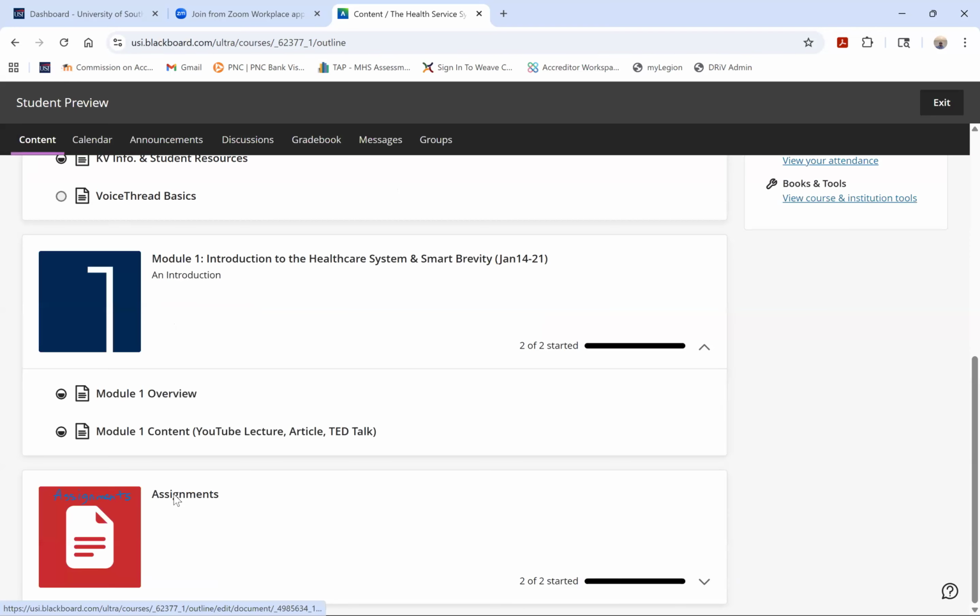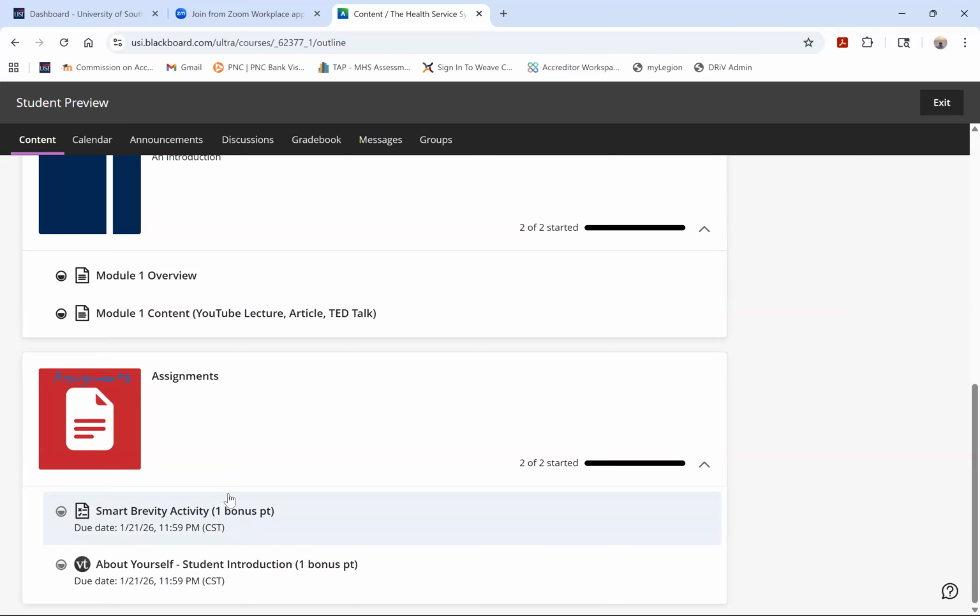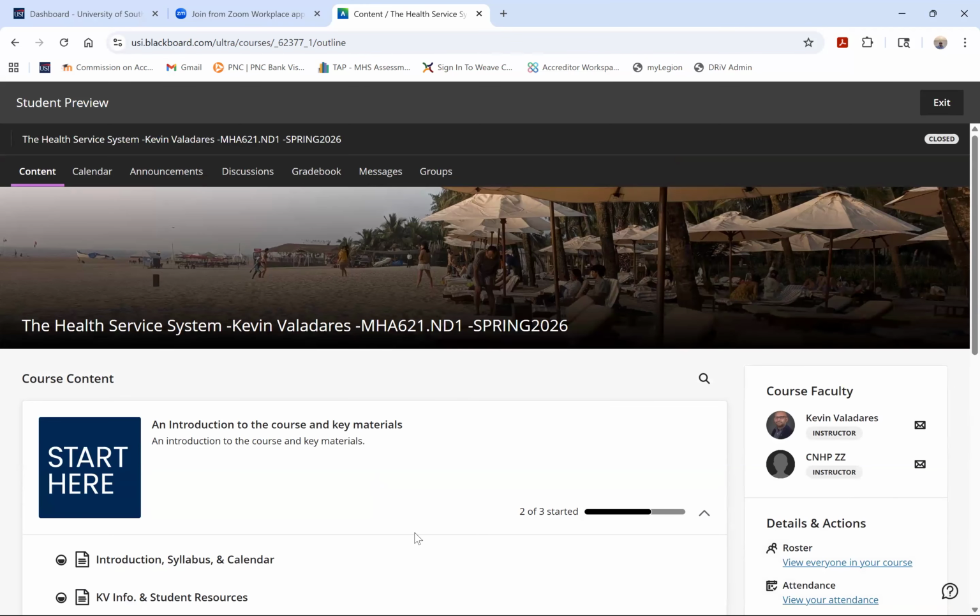Finally, I'll have you go to the assignments section, which is where all your assignments for the whole course will be. If you just click on that, it has the due date. Everything is right there. When you go to your grade book, you'll be able to see your grades as they're posted in the course, so you'll be able to keep track of everything.